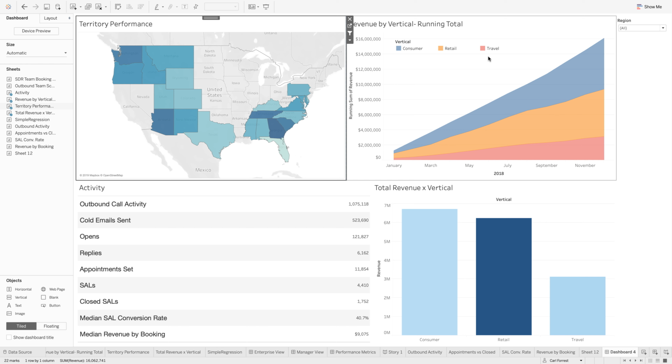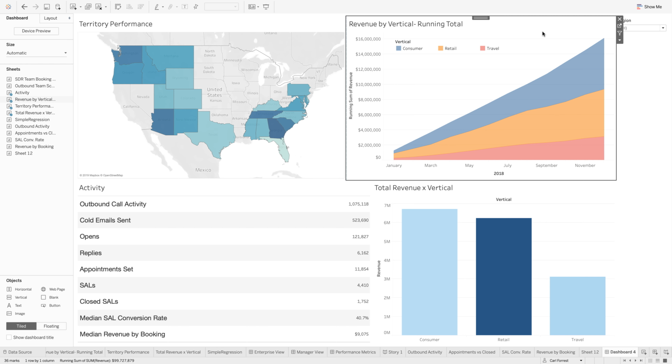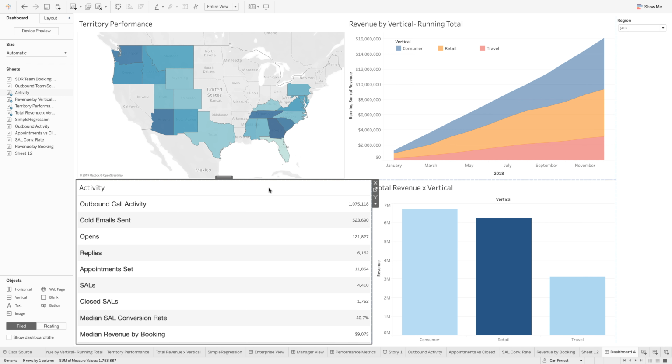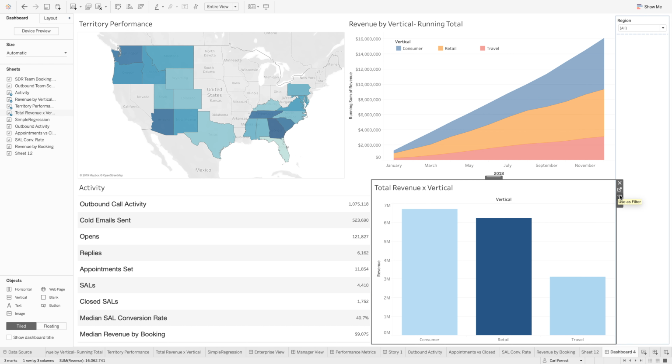So let's go ahead and apply dynamic filtering to all of our views. So click on the white space here to activate our revenue by vertical running total. Same deal, let's click on the funnel to activate quick filtering. Let's go down to our activity scorecard, select it. I'm going to activate the funnel. Let's go ahead and hit that, and we'll do our vertical worksheet as well.